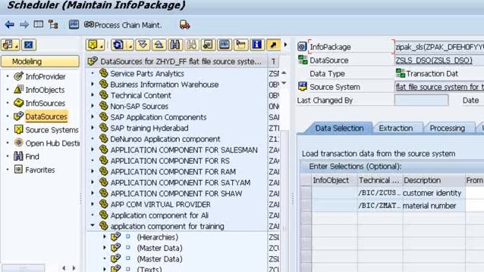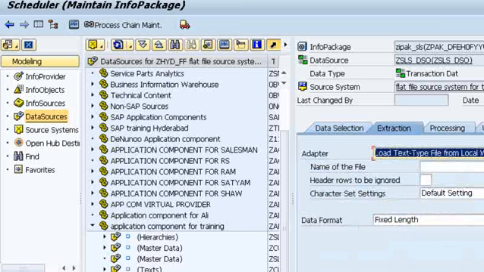In data selection, as I have explained, we have checked these 2 info objects, so these 2 show up here. We have 2 fields, from value and to value. By giving the from and to value, we can filter the data which we want to load. So according to the selection, we can load the data. For that purpose, there are selections available here. And in extraction, we have to give all the information about the files, about the data.